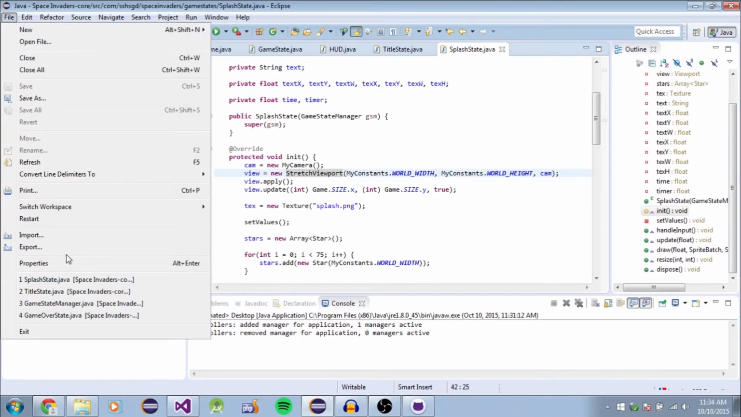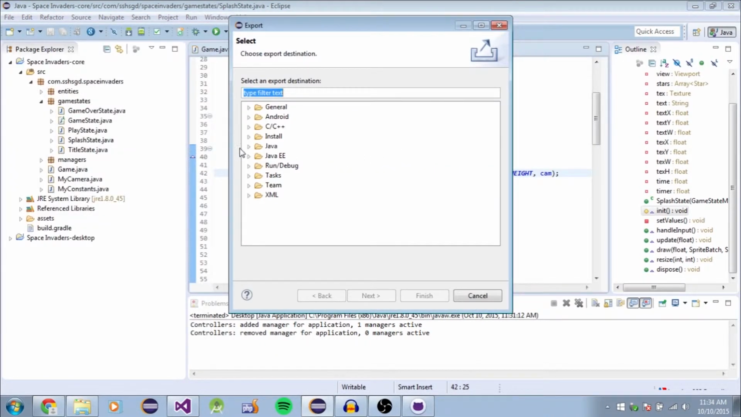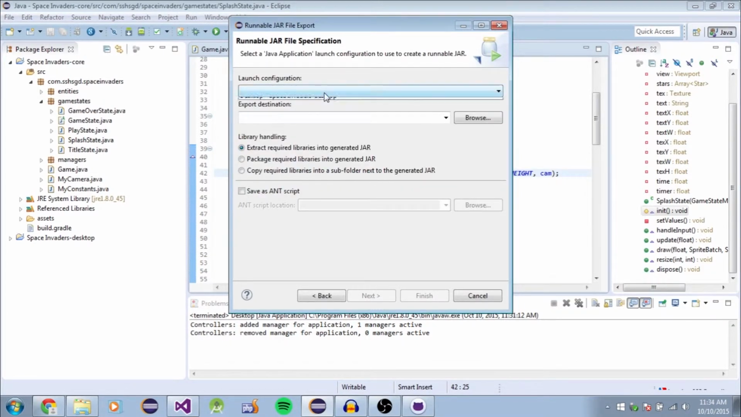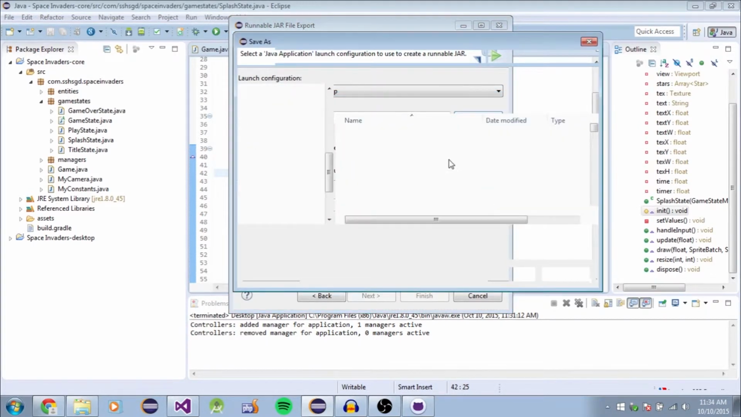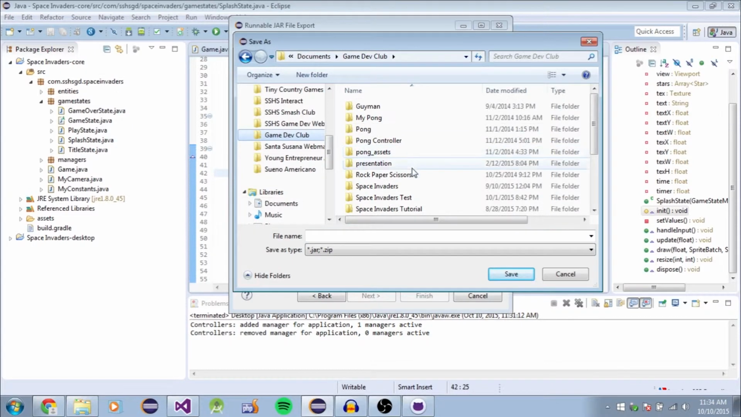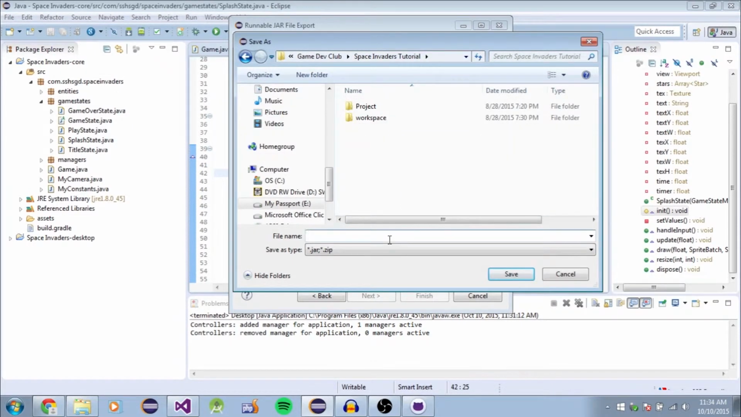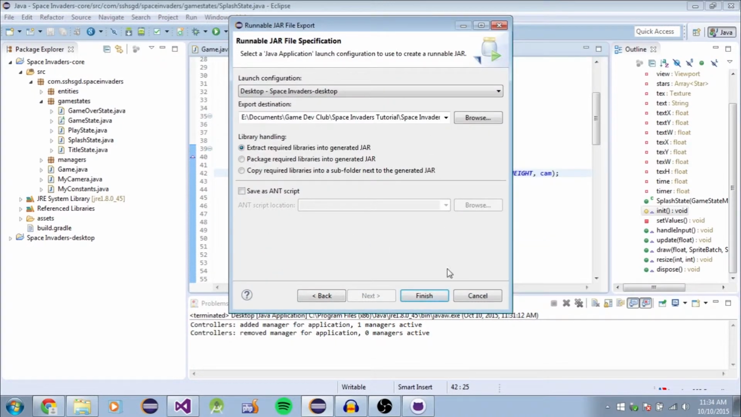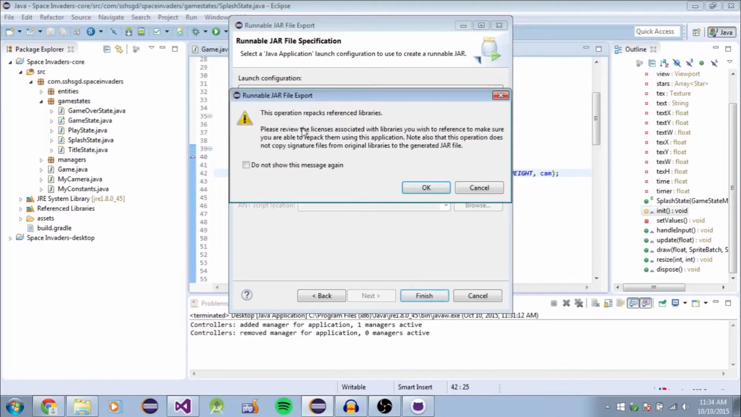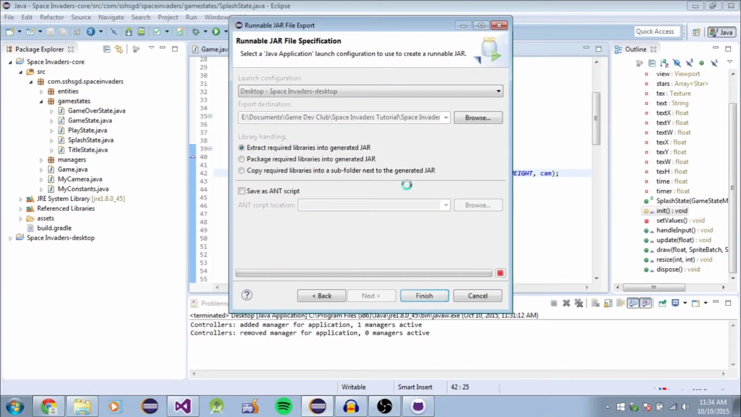Now let's export our program into a jar file. So Java jar file, or we want a runnable jar file actually. So launch configuration, desktop, Space Invaders, desktop, export destination. I'm going to go ahead and export it into just the Game Dev Club, and I'm going to put it in Space Invaders tutorial. I'm just going to put it here, Space Invaders .jar. Alright, so finish. Repacks reference libraries. Okay, that's fine. That's going to pretty much pack libGDX into the jar file as well as our program, which is good.